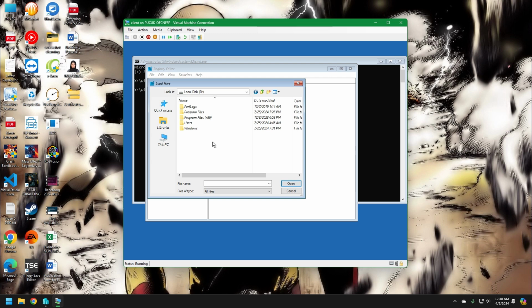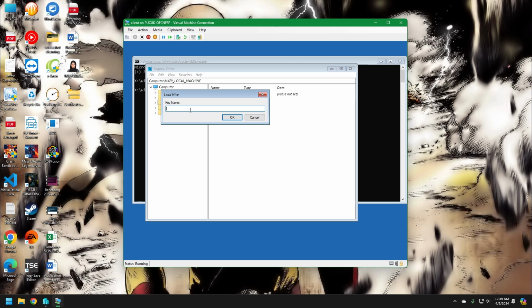Next, navigate to Windows, then System32, and finally Config. Select the SAM file and click Open. When prompted, name the new hive. You can use any name. I'll call it Test.